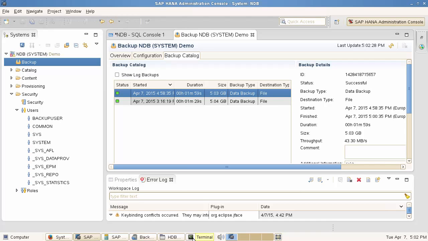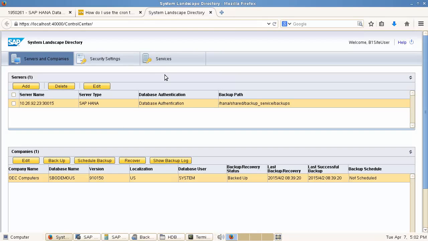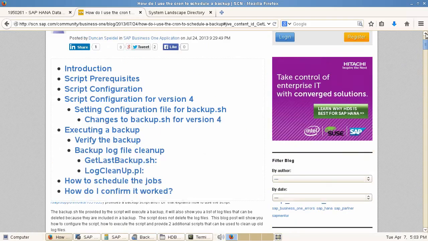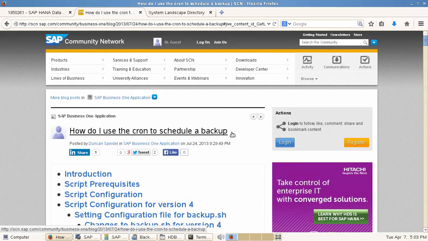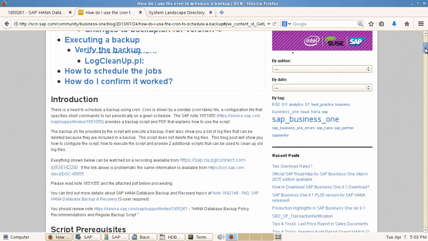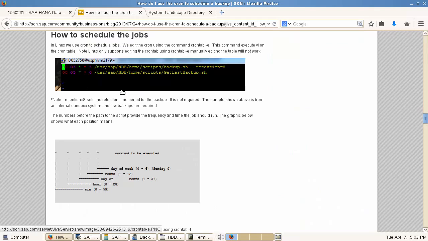So the last thing I would like to show you is how to schedule it and also how to get an email if the backup is not working properly. First of all, let's take a quick look at this page. I will link it in the YouTube description. It's a blog from a colleague of mine on how to use cron to schedule a backup. If we scroll down a little, you can see an example of how cron works.